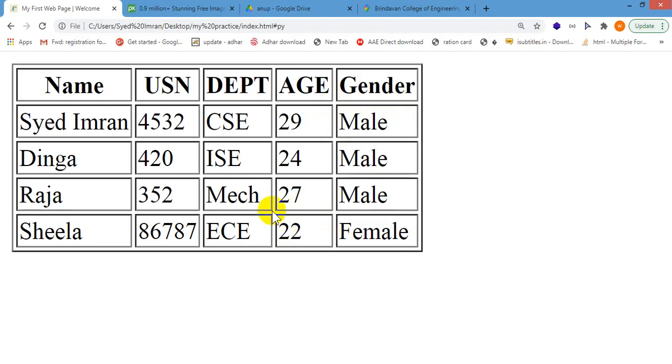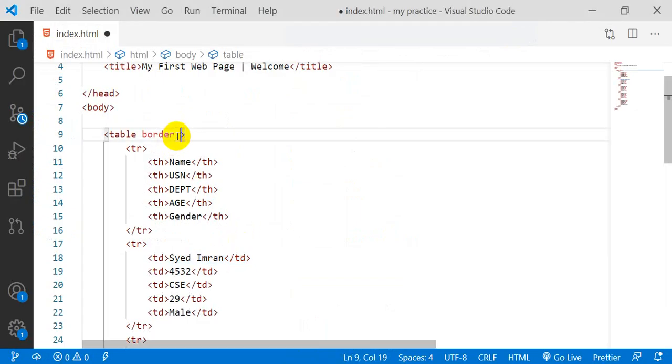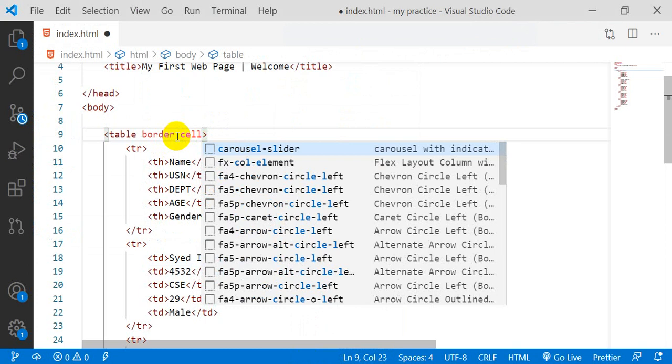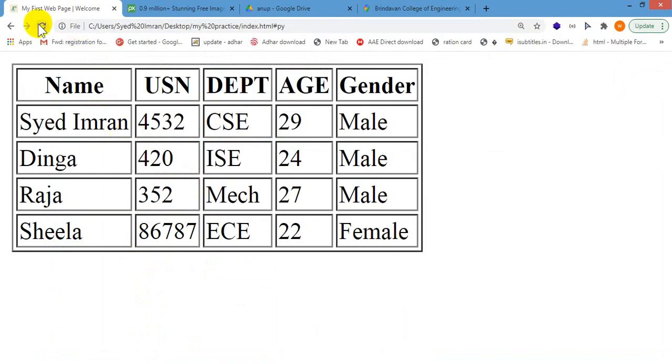Now there is a little bit of space between the cells here. See, there is some space between the cells, right? I want to increase that space between the cells. So I'll go for an attribute called cellspacing. I'll pass 10 pixels as the value, so it is going to increase the space between the cells.